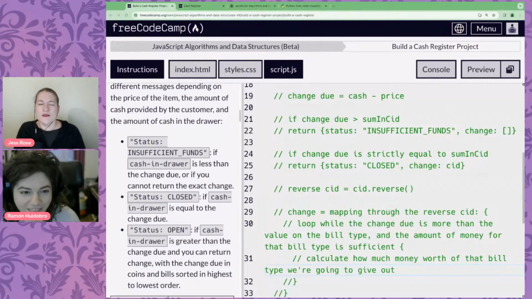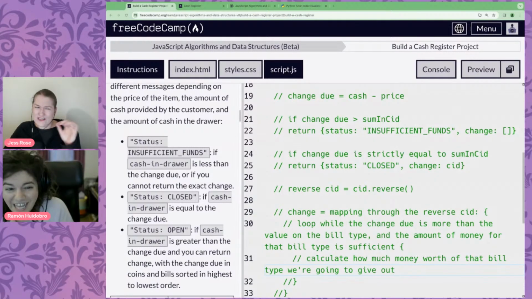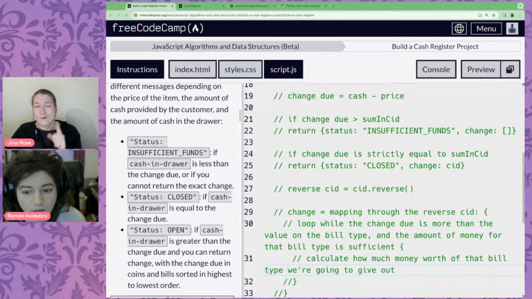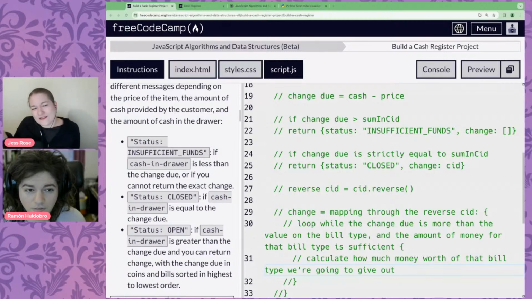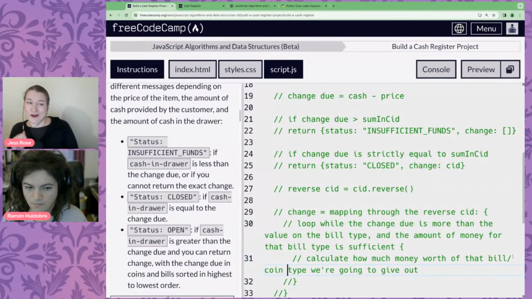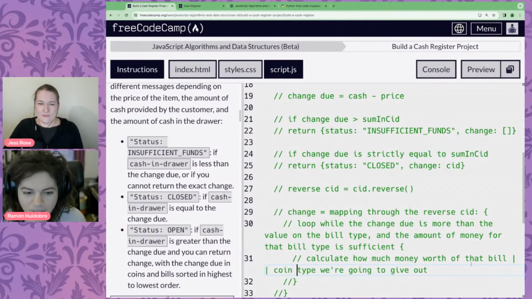Yeah. So think of it like how many bills or how many coins? Correct. So can we just say that, just to keep it straight in my head? Sure. You've said this in a really reasonable way, but language is weird. So like how many bills slash coins? Oh, how many bills or coins? Ooh, that's good. Of that bill or coin type we're going to give out, right?